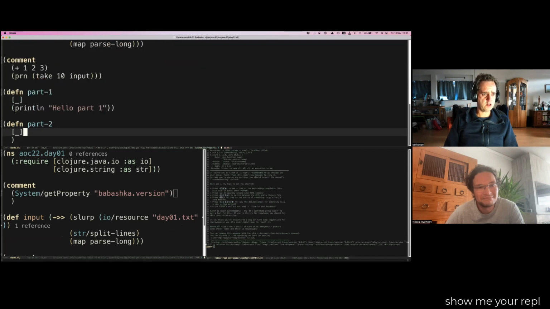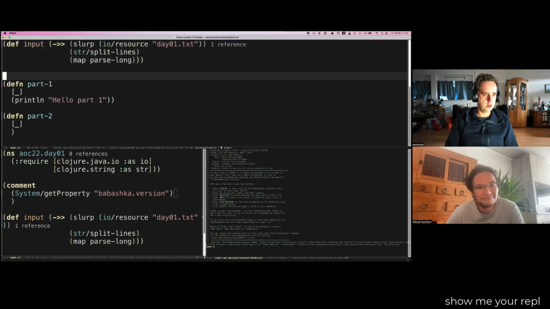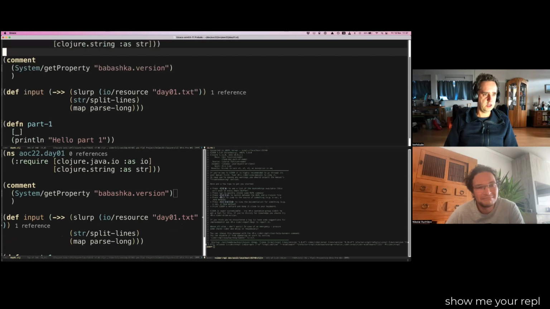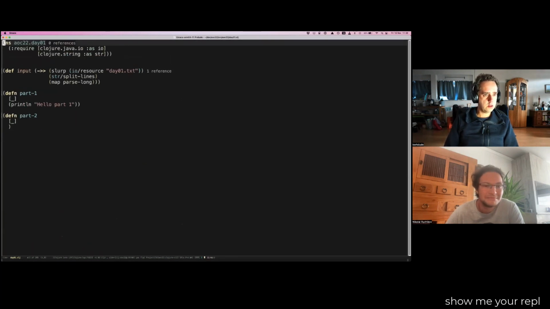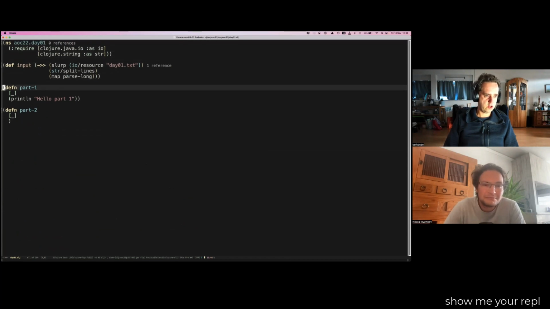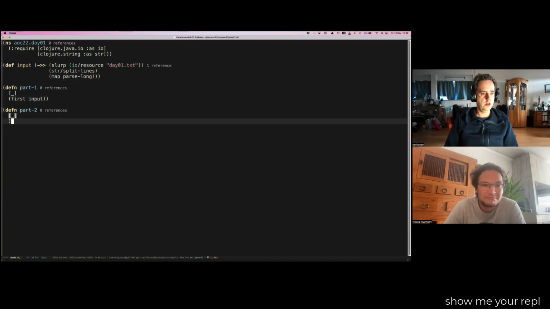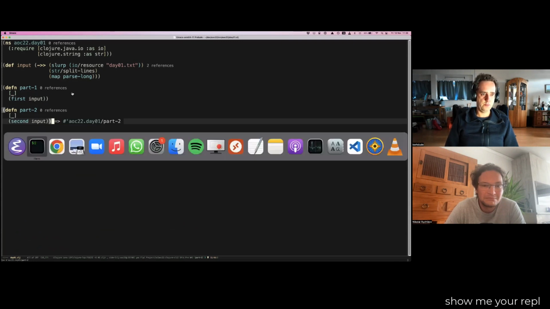So this is how you can solve the puzzles in the REPL. We have the input here. Let's see. And now I will just give a dummy solution. This is not the correct answer, of course, but you should figure that out by yourself if you want to do the puzzles. And now, okay, say that you don't have a REPL.